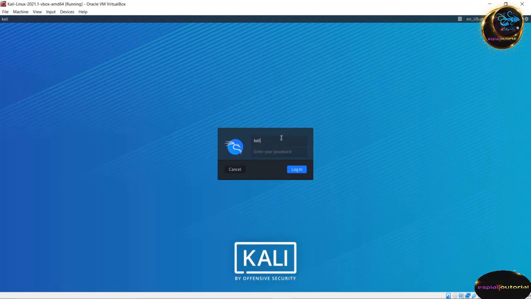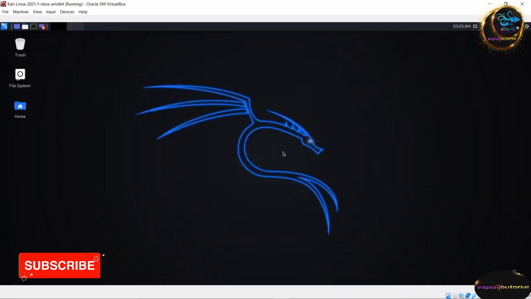Okay, so if you're using the 2021 version, the login will be Kali and the password will also be Kali, and hit enter. After hitting enter, as you can see, we have this window where you can find all of these things. We are going to see all of these things later on in this course. So this is how you can download Kali Linux inside VirtualBox and install it. Okay.